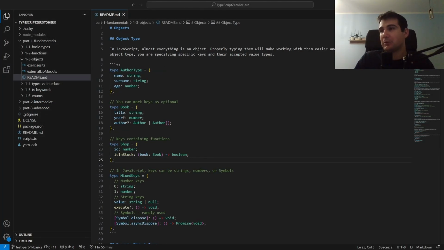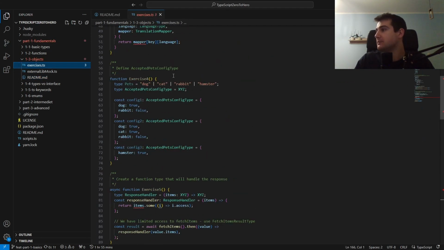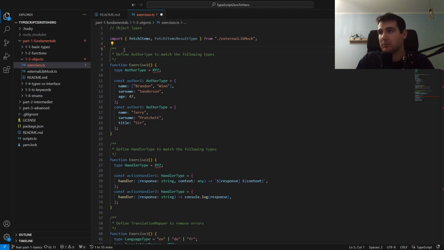Okay, so we're back with the exercises. Now we'll be working with objects. Let's go to the examples that we have prepared for this one. As previously, I will remove this unknown variable just for the sake of knowing where to fix stuff. The first exercise is about defining the author type to match the following types.